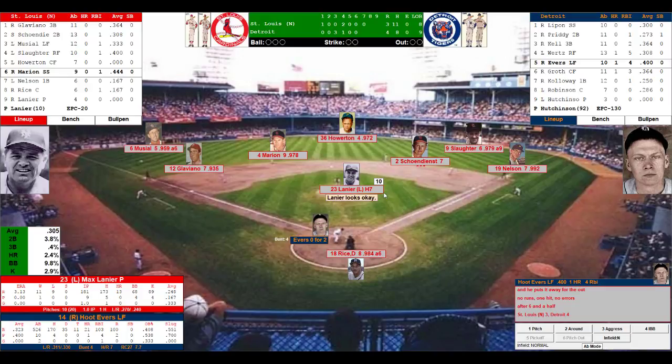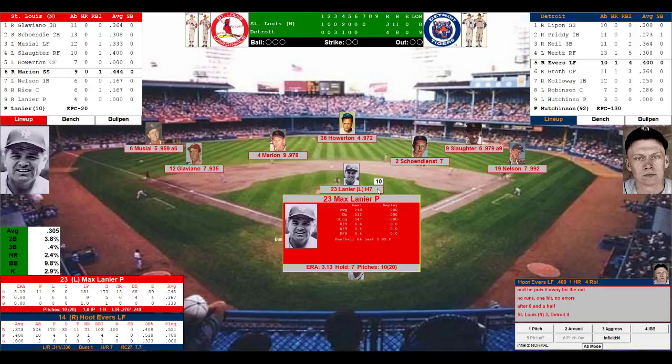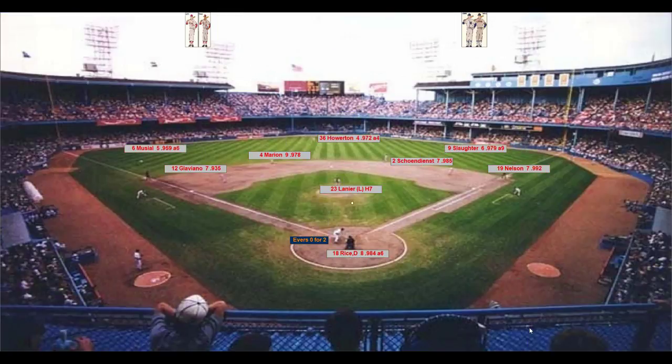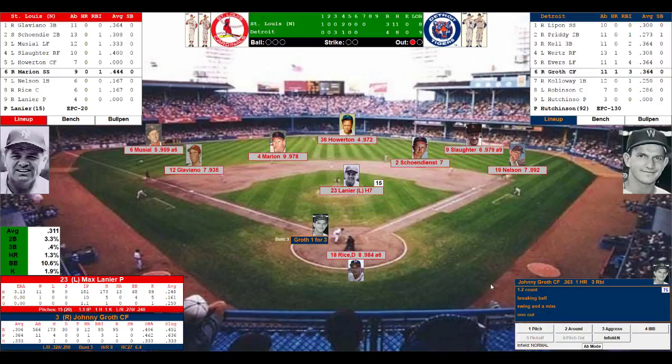Anyway, Lehner. We only really want him to... he's thrown 10 pitches. He's good for 20. He'll face Evers, Groff, and Callaway. Well, Lehner's going to stay in. Let's see if he can get a couple more outs here. Evers is 0 for 2. Lehner gets a sign from Rice. He delivers. Evers strikes out.